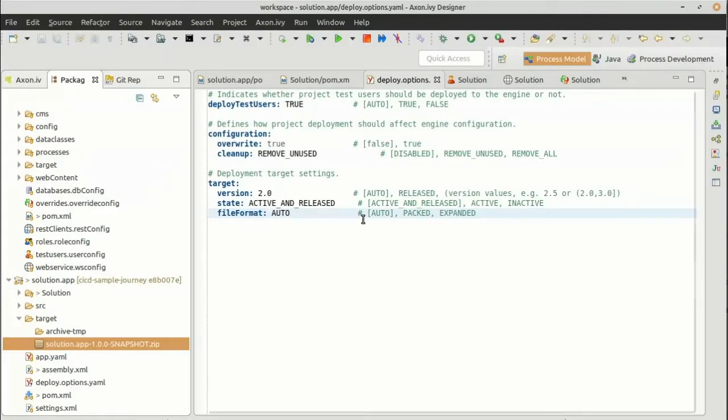So you see that with this additional meta file, the deploy options YAML, the full deployment process is under the developer's control.